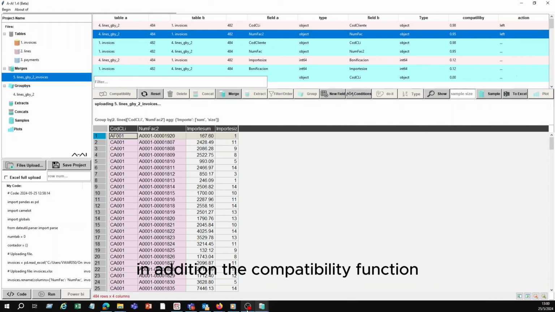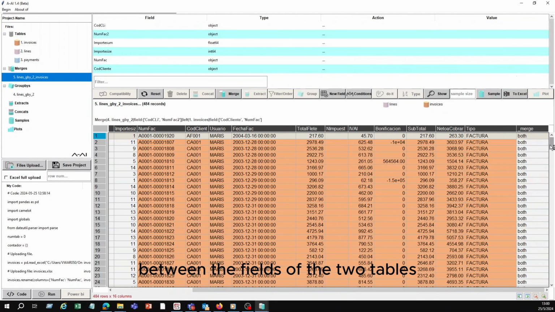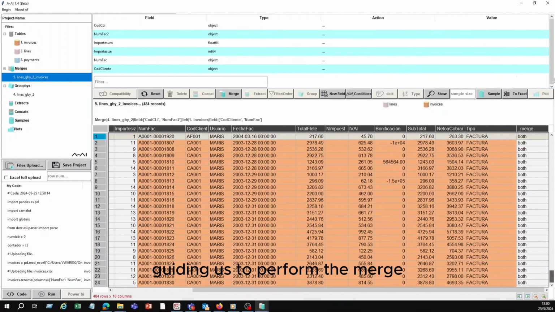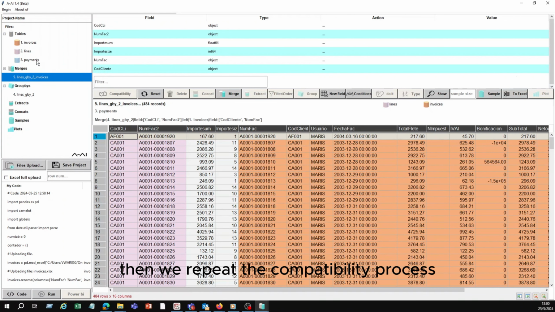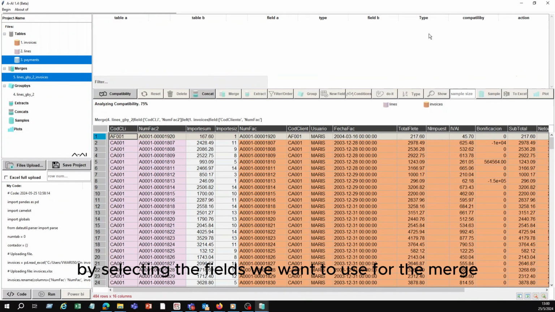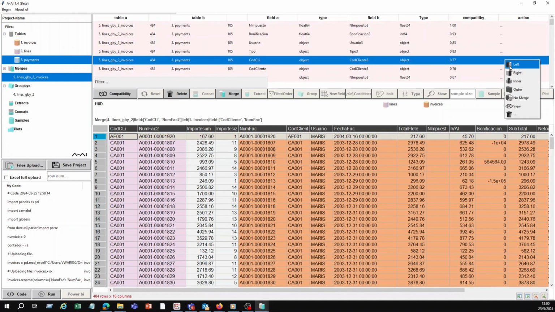The compatibility function allows us to identify the relationship between the fields of the 2 tables, guiding us to perform the merge. Then, we repeat the compatibility process by selecting the fields we want to use for the merge between lines/invoices and payments.